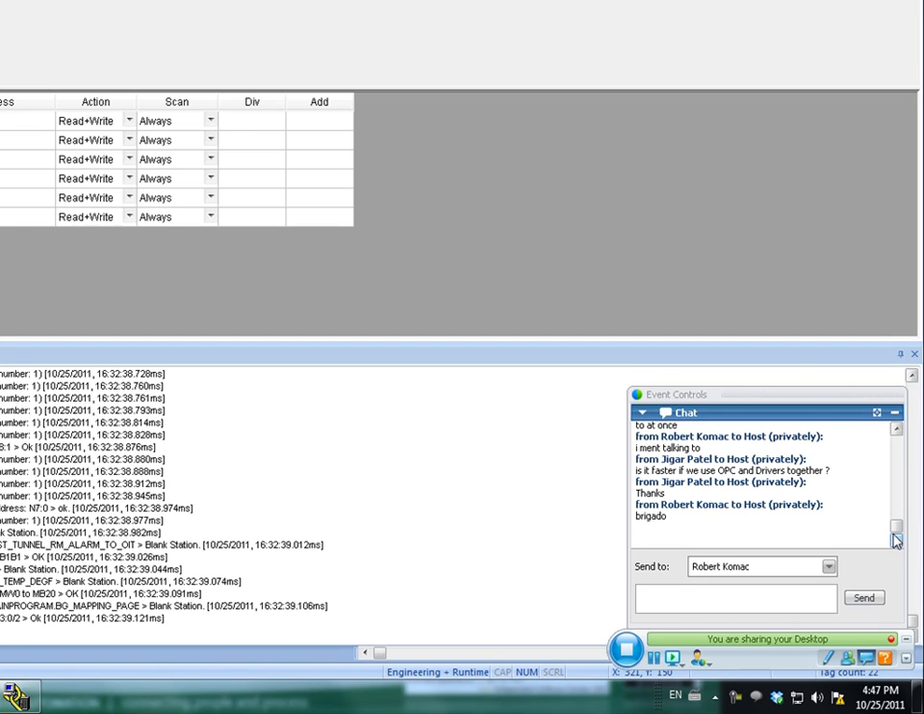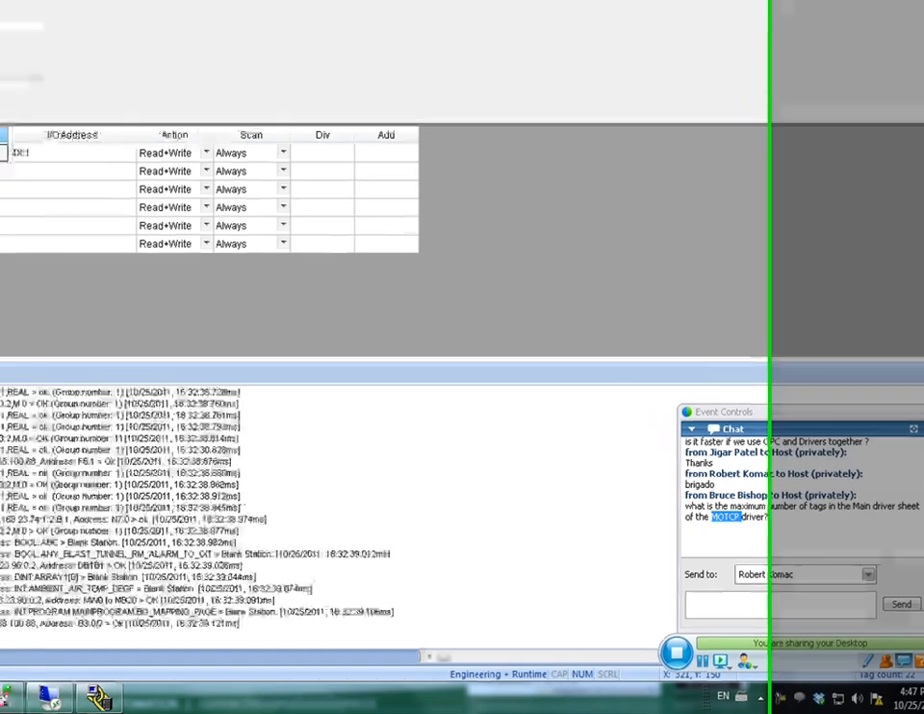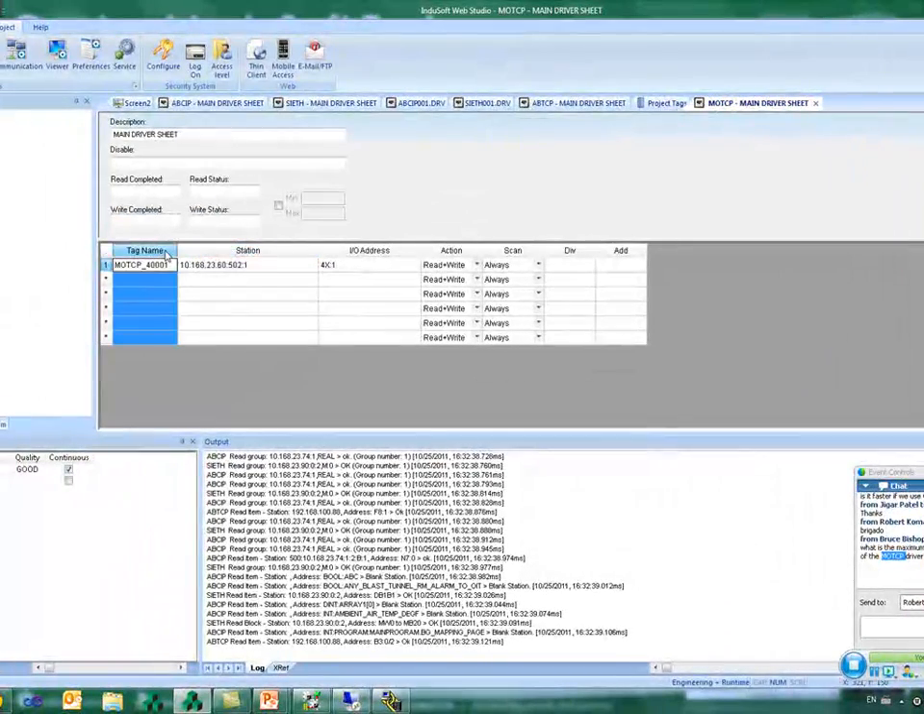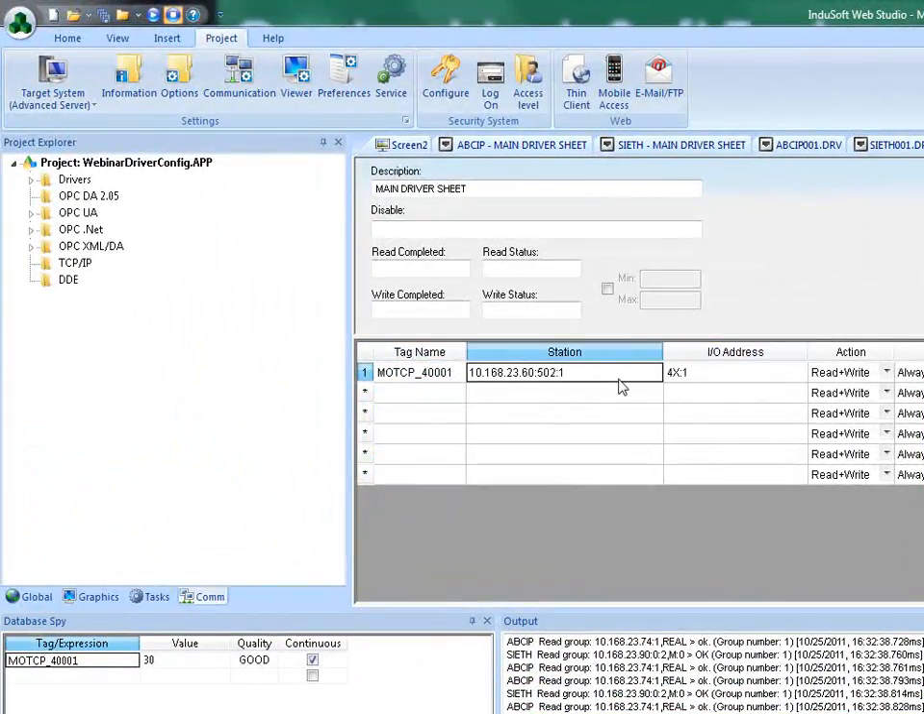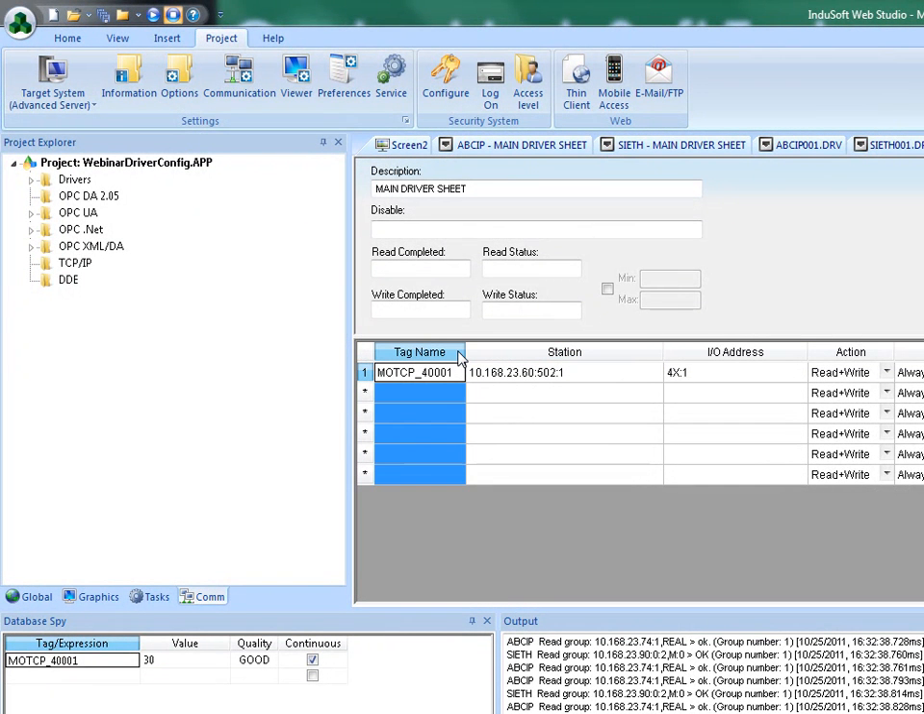What's the maximum number? That's a good question, Bruce. Bruce's question is, what's the maximum number of tags in the main driver sheet? He asked specifically about the MOTCP driver. Actually, the answer is for any driver. On the main driver sheet, you can currently have up to 4,096 tags. That doesn't mean that's the max that the driver supports. You can have multiple standard driver sheets as well. But on the main driver sheet, right now it works with 4,096 tags. Okay.